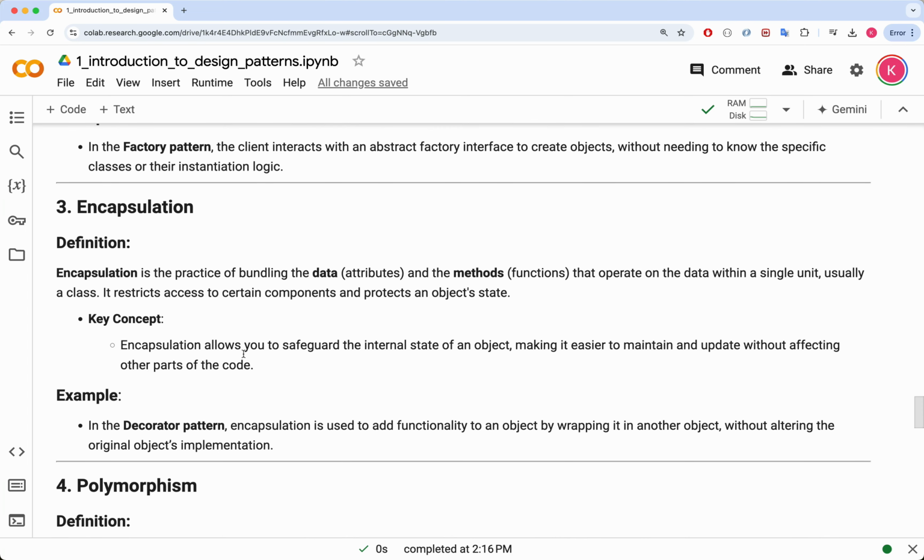Encapsulation refers to the practice of combining data attributes and methods, functions that manipulate that data, into a single unit, typically a class. This concept not only organizes code but also restricts access to certain components, effectively protecting an object's internal state. By limiting how external parts of the code interact with an object, encapsulation ensures that changes to the internal state are controlled and managed through specific methods, making the system easier to maintain and update.